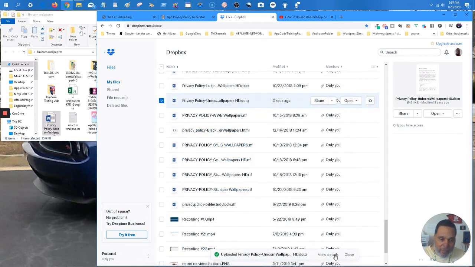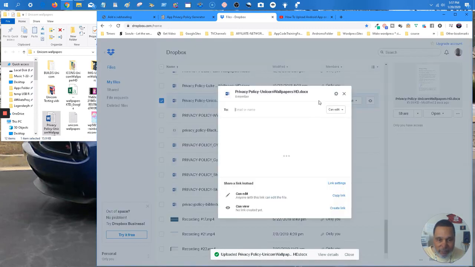Now I also want to go back and find it again. Okay, here it is right here. I want to click share. It's going to give me a link. I want anyone with this link can edit. No, I want it can view. So I'm going to create the link so anyone can view it. Basically, when someone clicks on the link, it'll show my privacy policy. Now I want to copy my link.